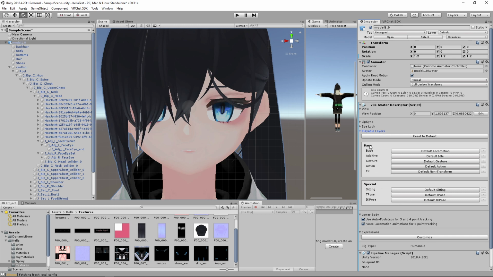You're gonna have base, which has base, additive, gesture, action, FX, and you'll have special, sitting, T-pose, IK pose. You can ignore special. I have never touched special. I don't really know what this stuff is for, but it's not super duper important. What we're going to be messing with importantly here is FX.